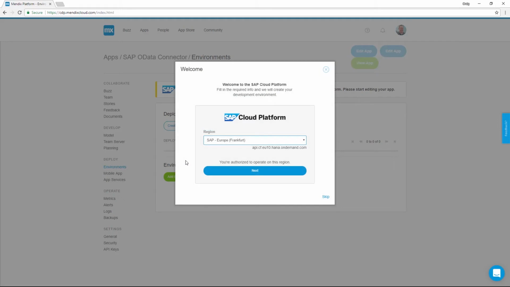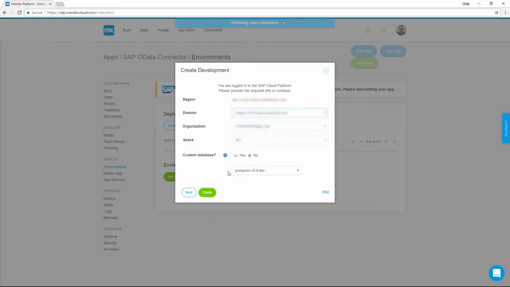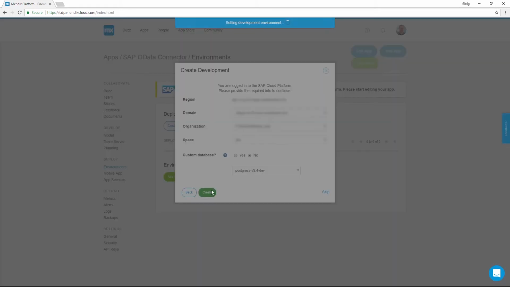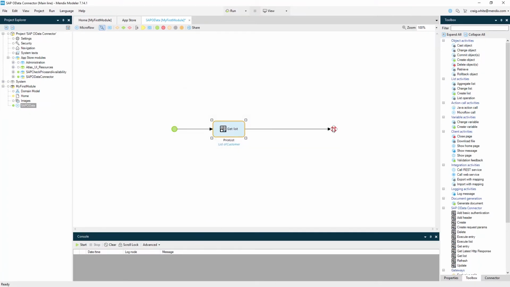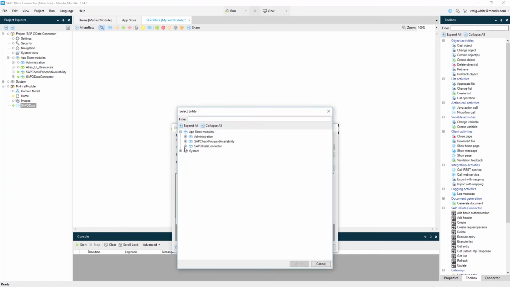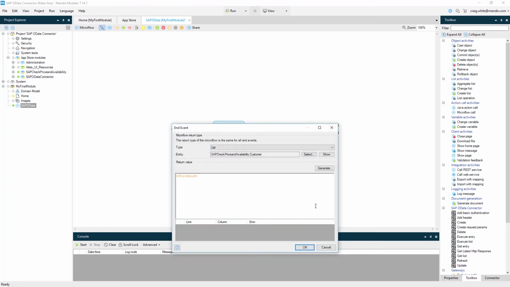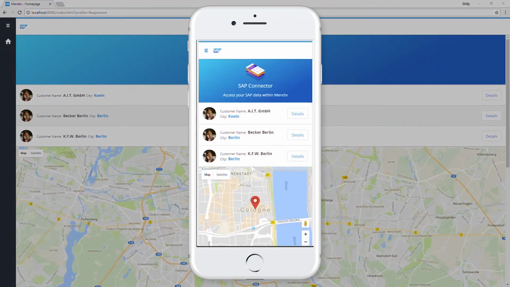By using the Single Sign-On service, you can centrally control access to your cloud services, and using the Cloud Connector you can securely connect to any SAP data source, including on-premises. Here I am completing the microflow so that it returns a list of objects from the SAP service, and we can see the objects retrieved in the deployed app.